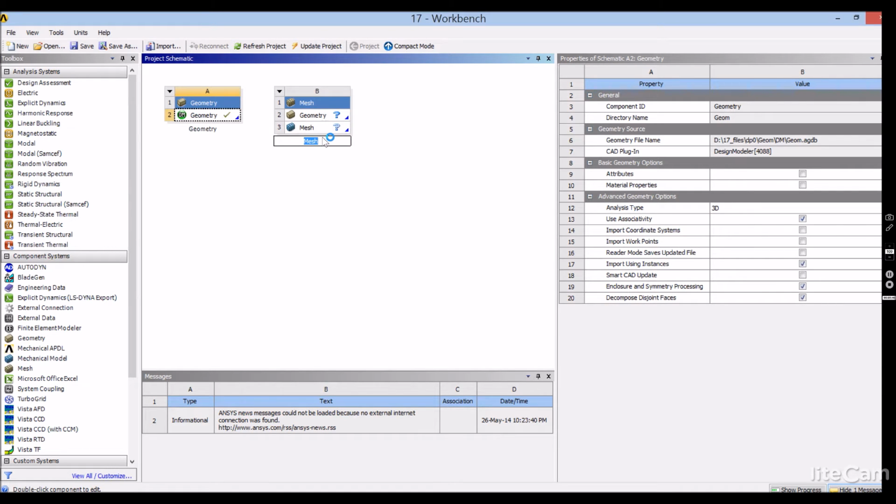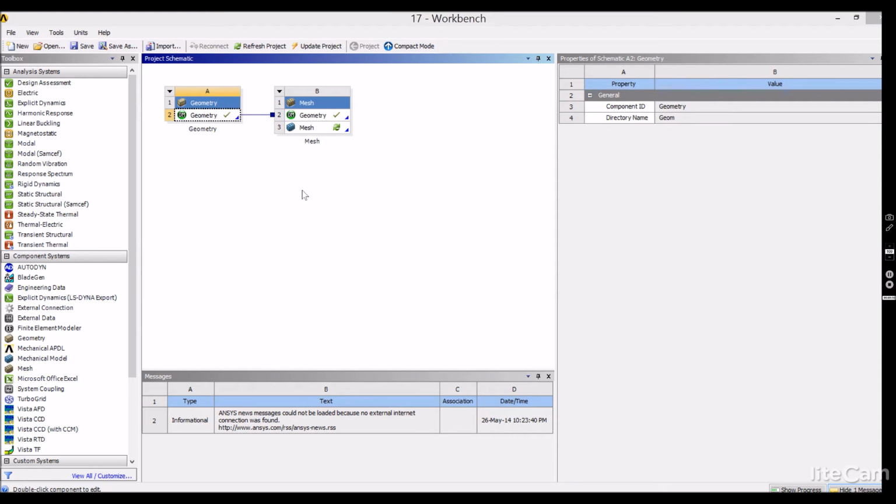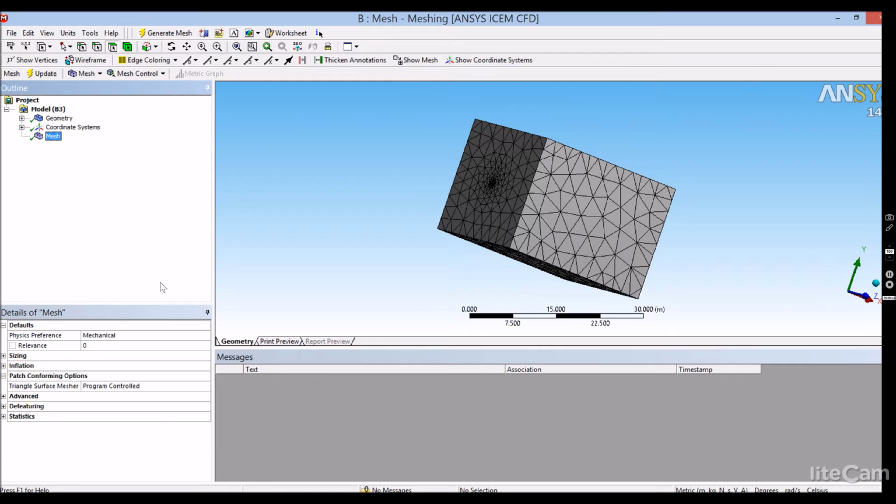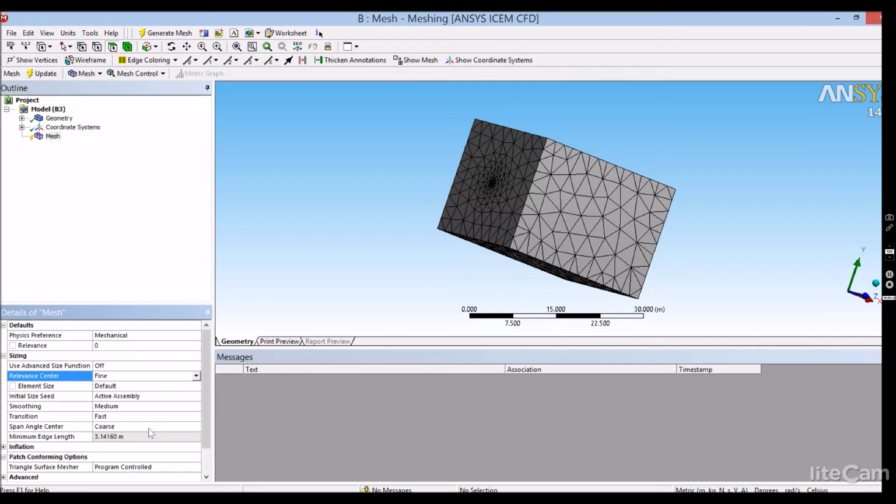And I'm gonna link the geometry so that I can work on the mesh. Let me just open the mesh now. It's gonna take a while to load up. Here we are, and I just clicked on generate mesh without doing anything. Just click on generate mesh and it gives you a fairly okay mesh. I mean, it's big, you don't want it.